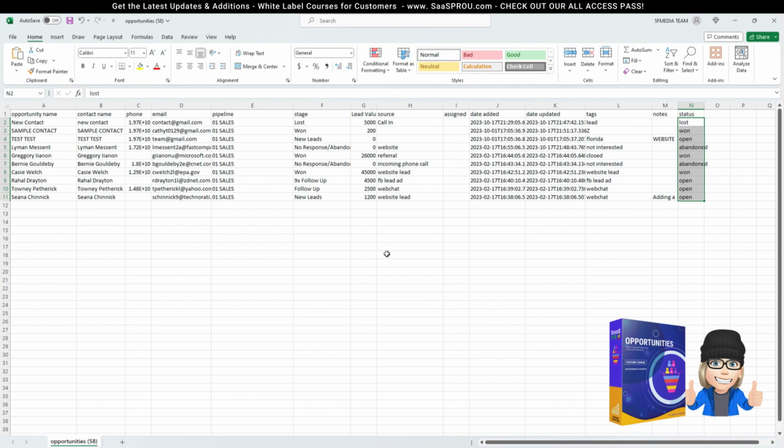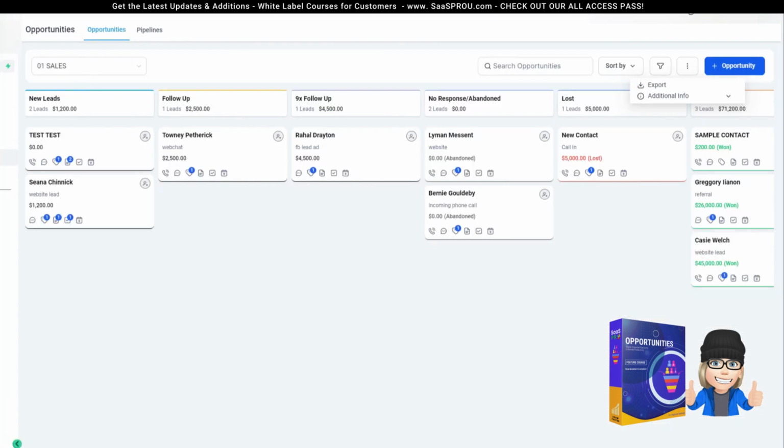Exporting reports is really good when it comes to matching up totals with what was sold that month, this month, last month, things that are sitting on the table, new leads, no responses, people in follow-ups. It gives you a really good report when it comes to exporting what you have in your pipeline.